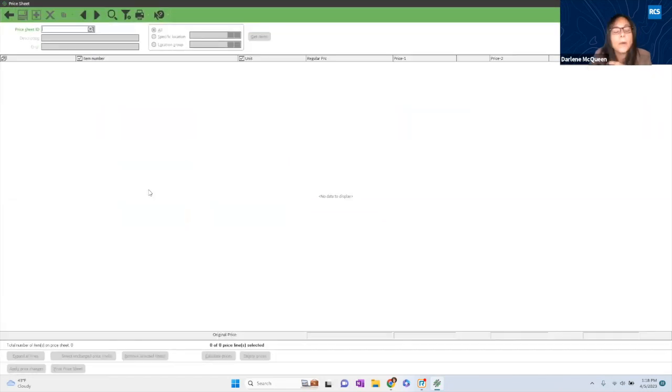So price sheets allows you the ability to do blanket price changes. These prices can be saved for future reference if you want to enact them at a later point in time, or you can make the changes immediately. It also creates an event so you can reprint labels as well to get you those new prices.